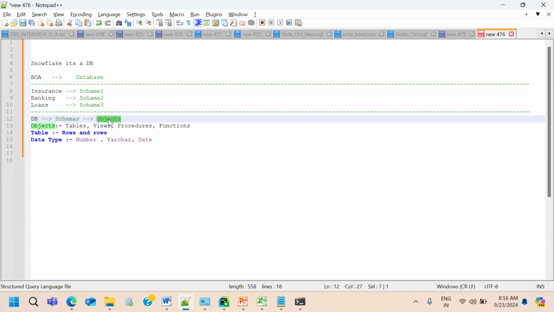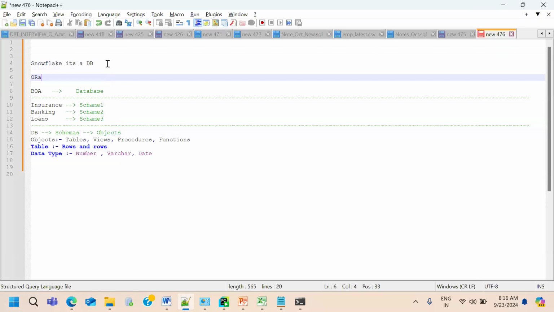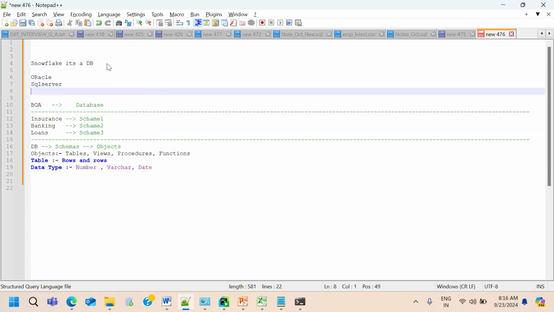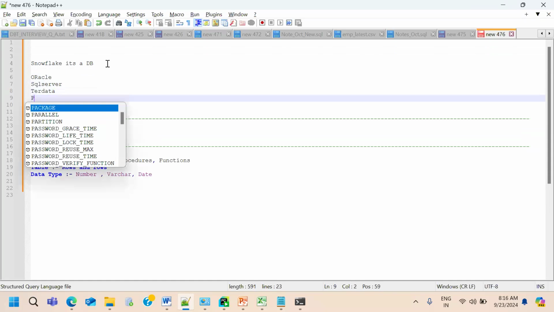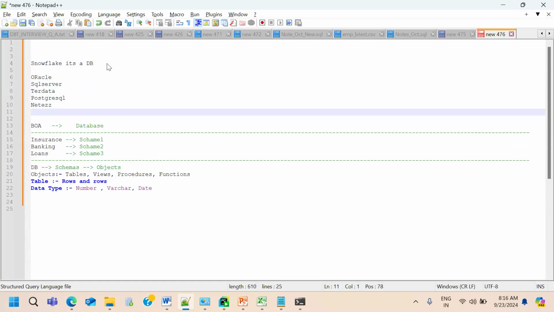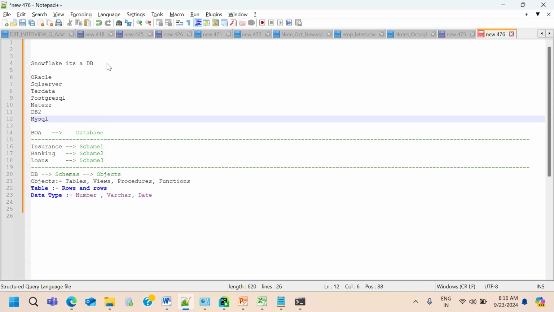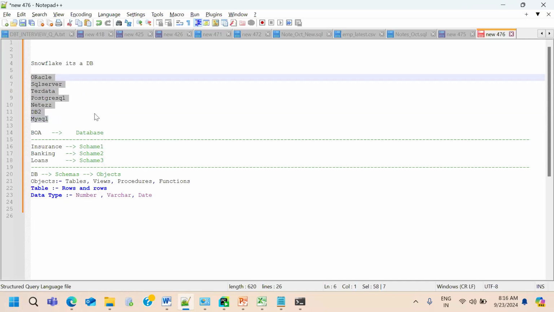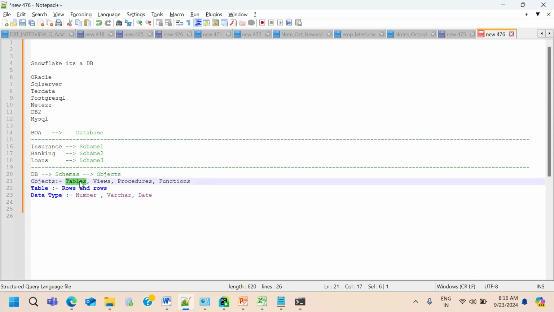Okay. So if you take any database, I think in the market you might have heard about different databases, right? Maybe you heard about Oracle, SQL Server, Teradata, PostgreSQL, Netezza, IBM DB2, MySQL. These are the different databases in the market. If we take any database, the data will be stored in the tables. We have different other objects; we'll talk about that later. What exactly is meant by a table? So basically, a table will have rows and columns.